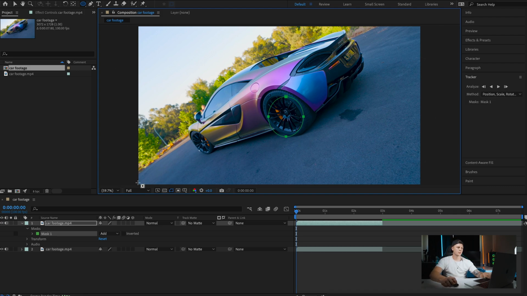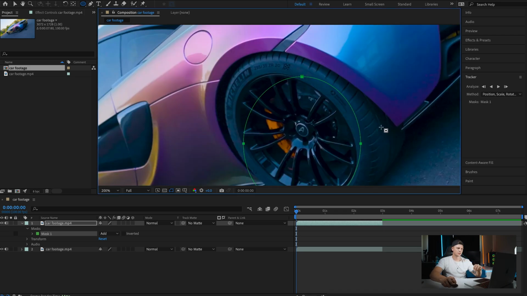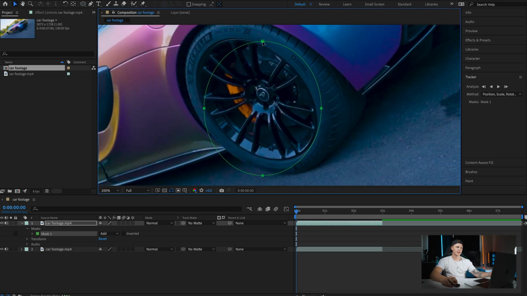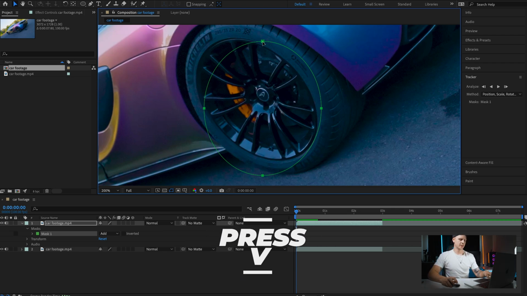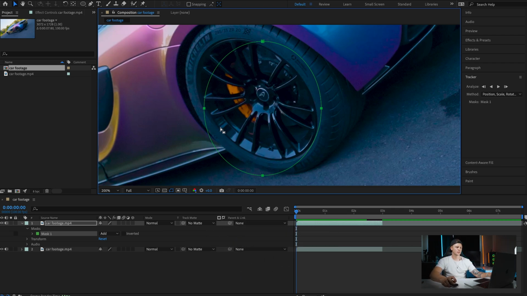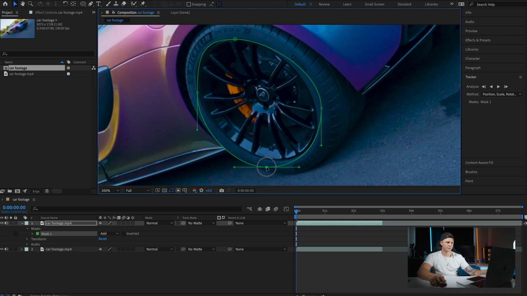Now that we have the shape, we need to zoom in a bit so we can get a better track around the rim. I'll zoom in to about 200%. Then press V to go back to your selection tool, hold Shift and click one of the anchor points. This will bring up all the adjustments so you can create a smoother tracing around your rim.